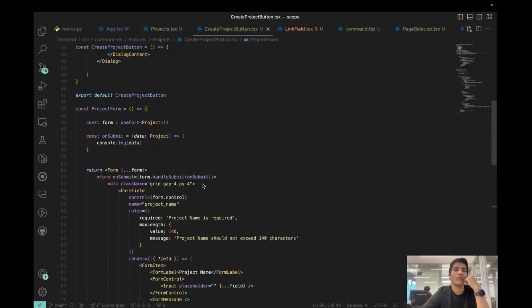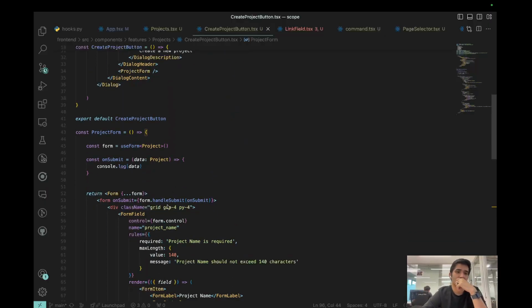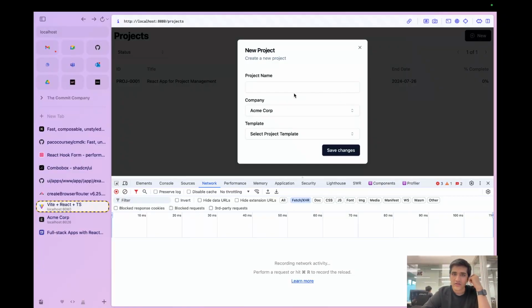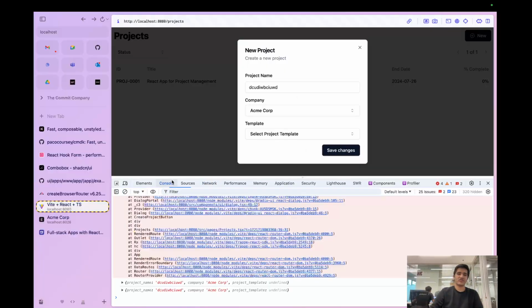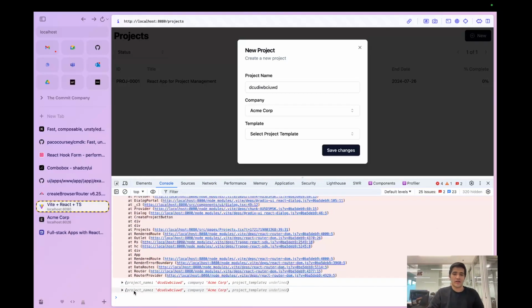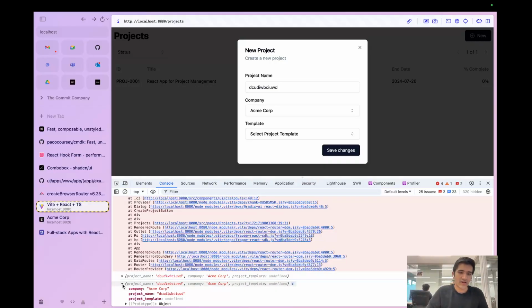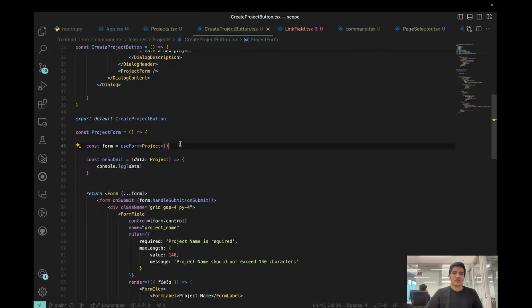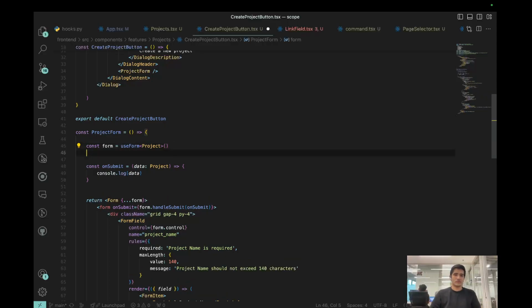Okay, so the form submission part is the easy part, right? If I want to create a new project, so if I save changes right now, it's coming up over here. I don't know what this error is. But this is coming up over here, right? The data, and all we need to do is just create a doc. So that's exactly what we'll do.